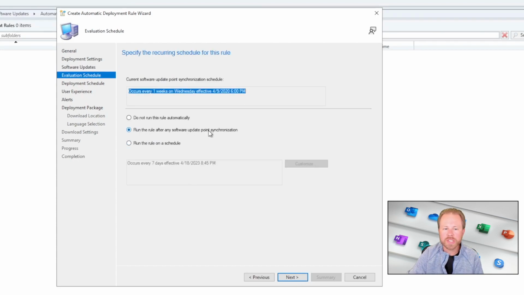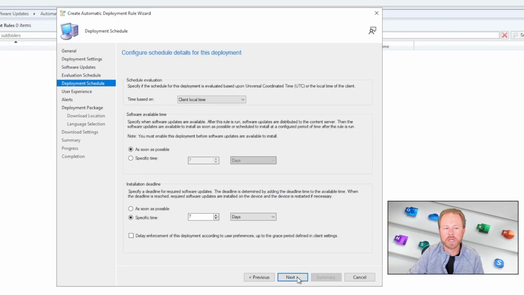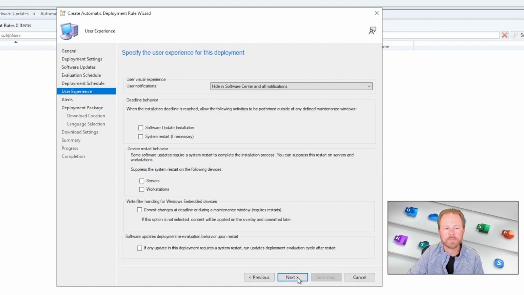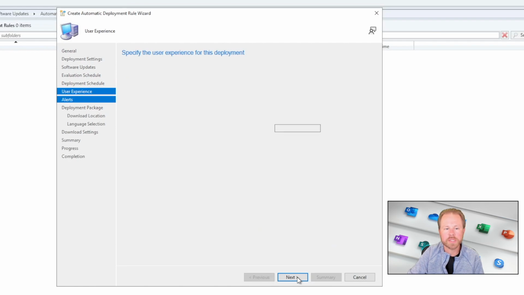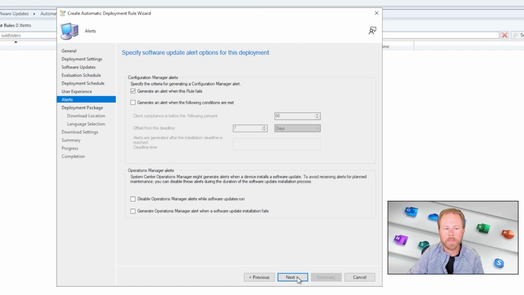Now you're into evaluation schedule. I'll go ahead and leave the default to occur after a software update point synchronization. Then we'll go to deployment schedule, personal preference. I'm going to leave the defaults as is. User experience, again, personal preference. I will leave the defaults. Alerts, we don't need to worry about.